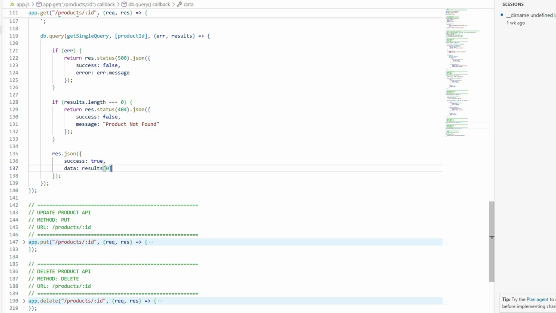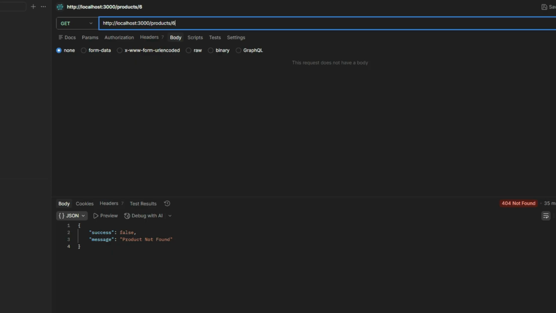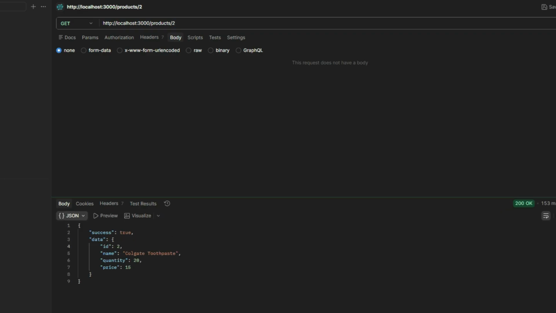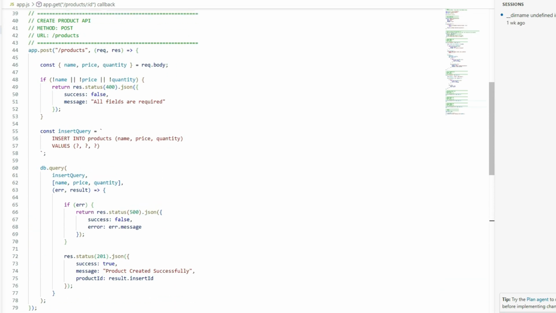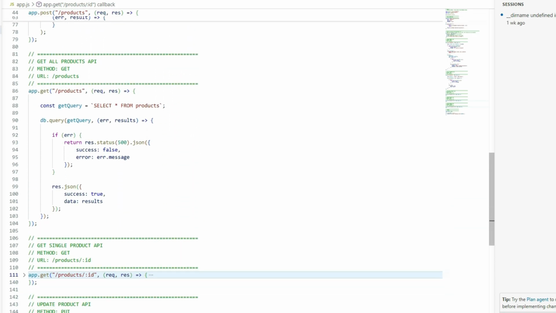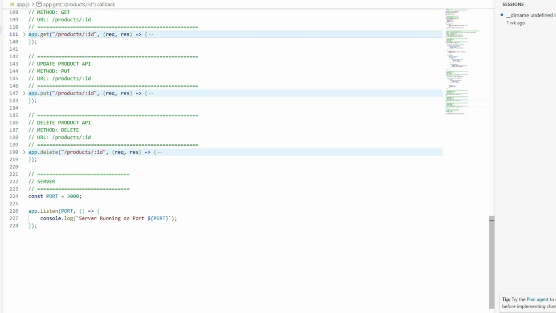So we are returning the product by using 0. So if I go back again and type 2 here in the URL and send, then it will show the product data. So explained so far the creating product, getting all the products, getting single product. Now I will cover updating a product.